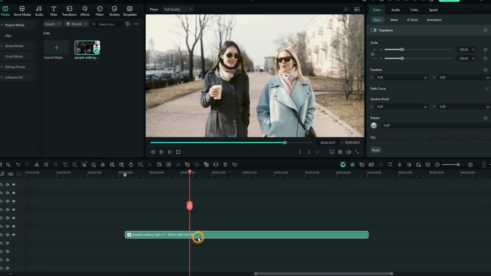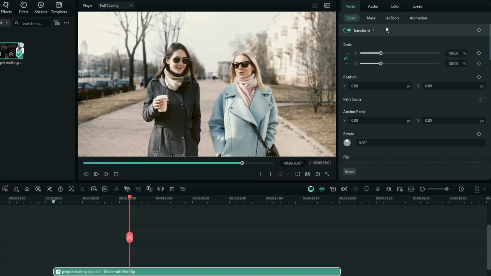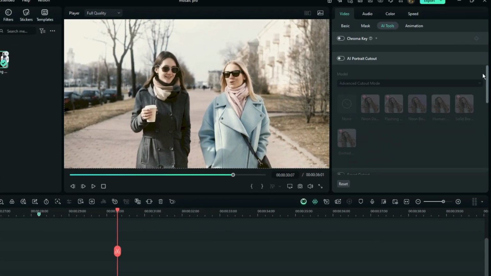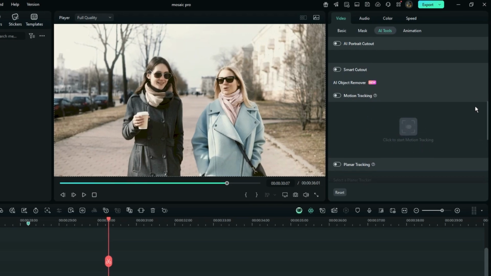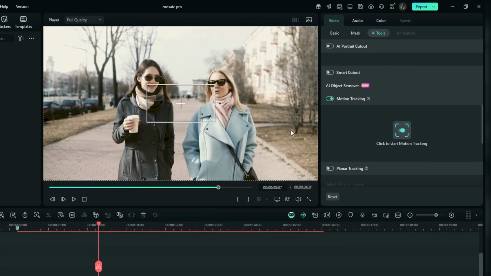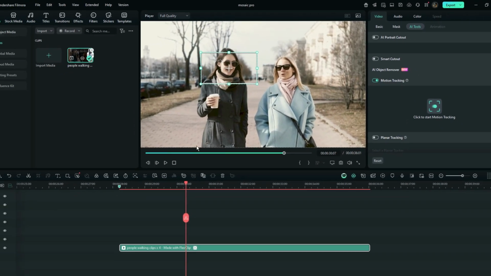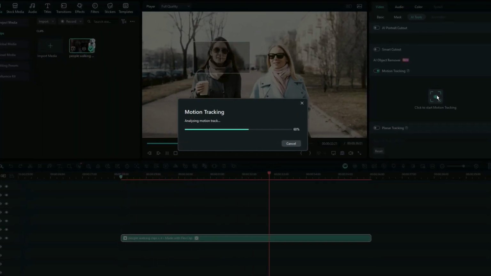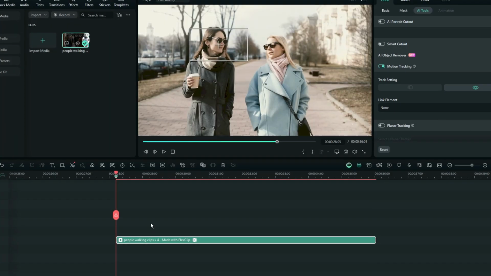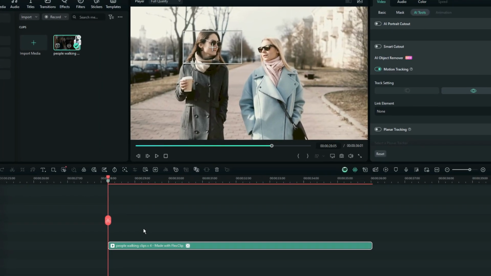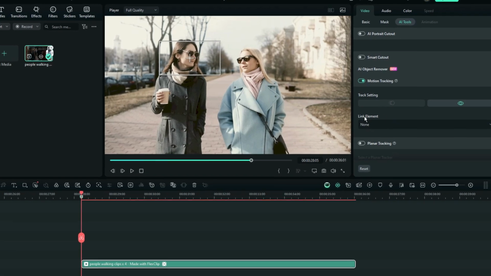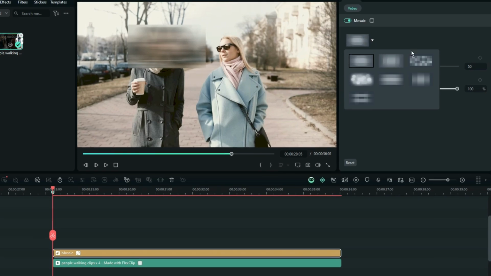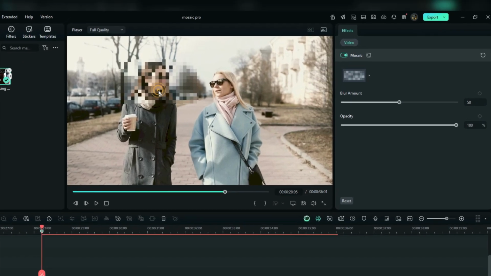So then, having your video selected in the timeline, go to this option right here, which is the AI tools. When you scroll further down here, you are going to find the motion tracking. Adjust the motion tracking target and then start the tracking. Now that the tracking is successful, right down here on the link element, you have an option right here to add a mosaic. And right here, of course, you can adjust the mosaic.